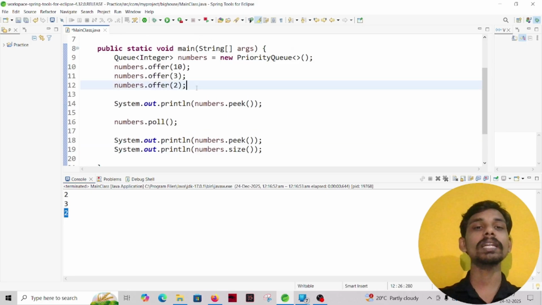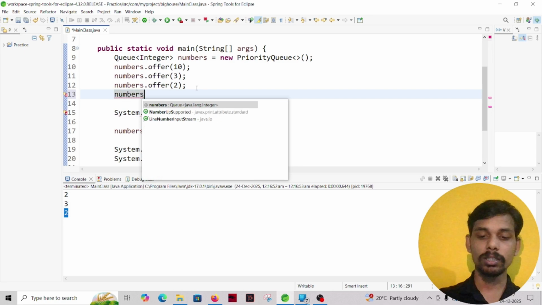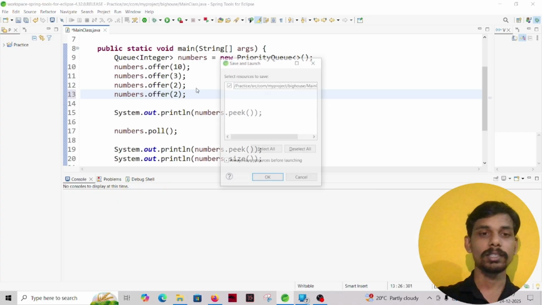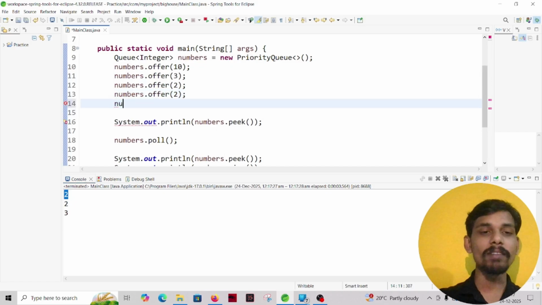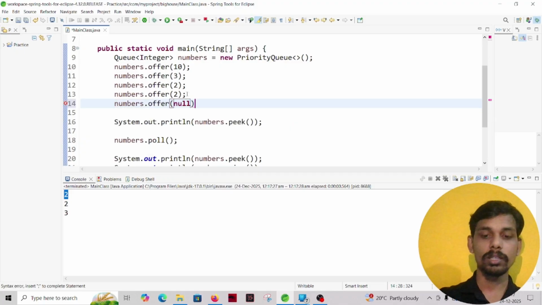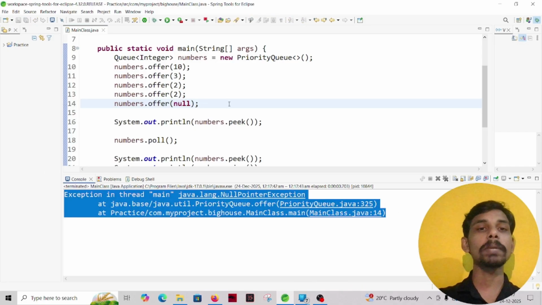Now let's discuss whether it will accept duplicates or not. Yes, duplicates will be accepted, right? Numbers dot offer. I am adding one more 2 here and running it. Yes, it is accepting, right? Now I will add a null value to the queue. Offer null. It should throw an exception, right? You can see it is throwing a null pointer exception. That means the queue won't accept null values. Simply remember that wherever we are sorting the values, there should not be null values. Okay, that's it, guys.